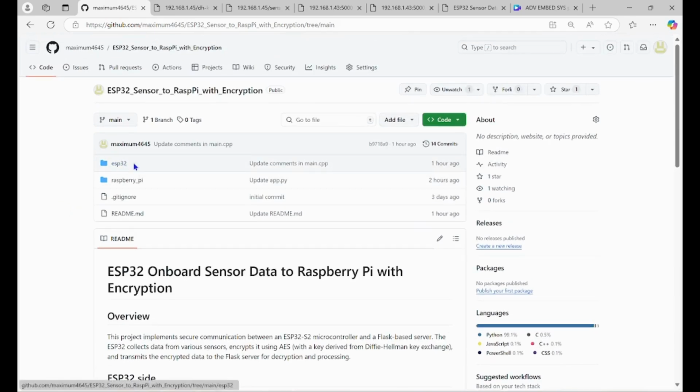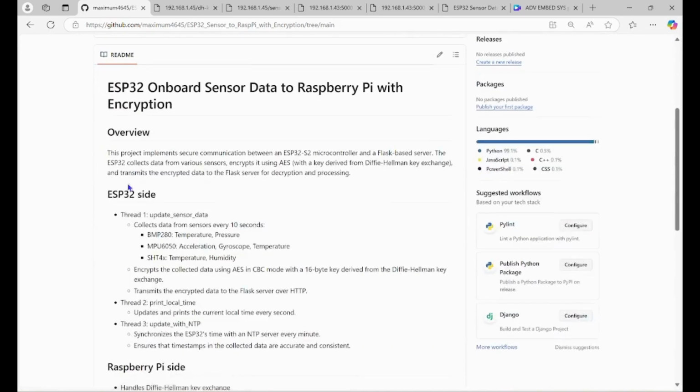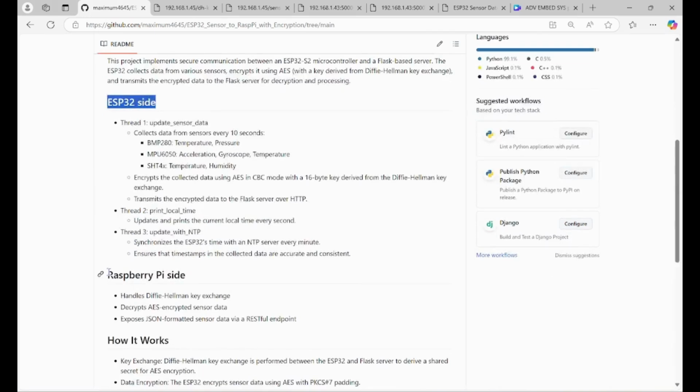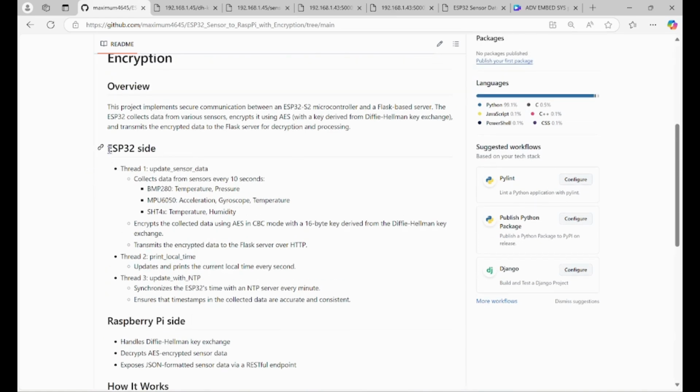There are two folders in the project, one for the ESP32 side and another one for the Raspberry Pi side. Let's get started with this one first. It is written in multi-threading paradigm. There would be 3 threads inside. I'll go one by one.